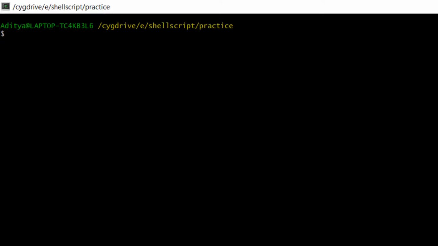Welcome back. In this video we are going to learn another one of the important commands of Unix, and the name of that command will be the head command. The head command always provides the output of the first part of the file. Its syntax will be something like this: head, after that option, and after that file name.